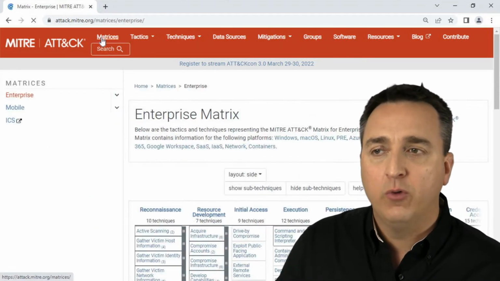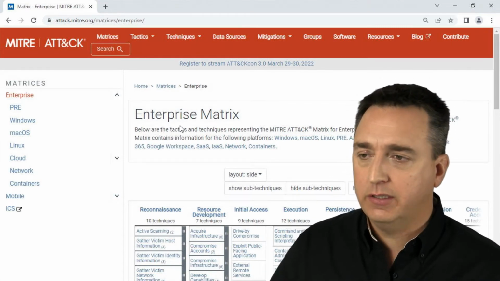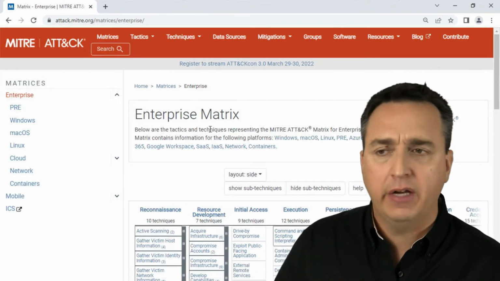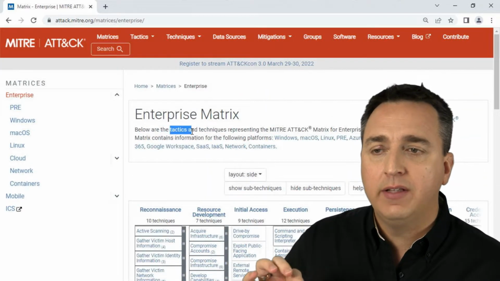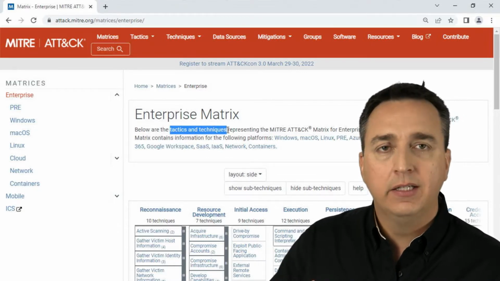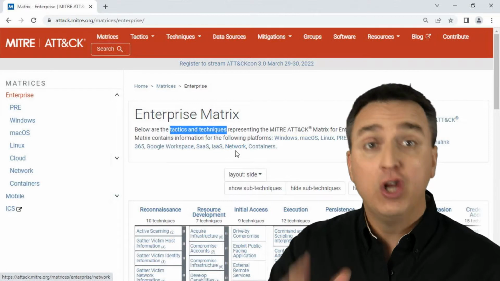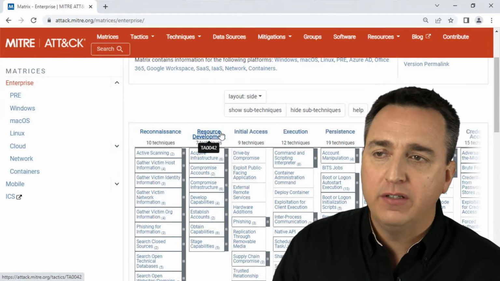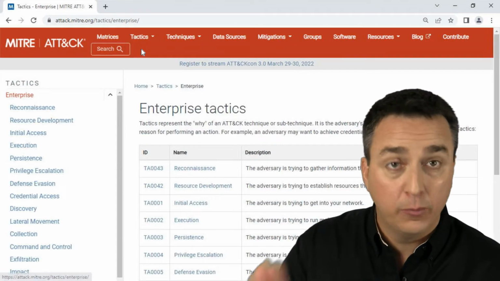With the MITRE ATT&CK framework, there are matrices. We have our enterprise matrix, our mobile matrix, and our ICS matrix. Let's just focus on the enterprise matrix right now. And what you'll see is in this matrix, we are dealing with tactics and techniques that the cyber criminals are utilizing against enterprises, against your organization. So you'll see across the top here different tactics. So let's click on tactics up at the top with enterprise.